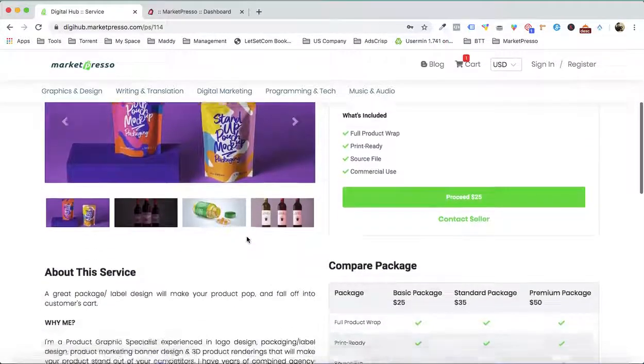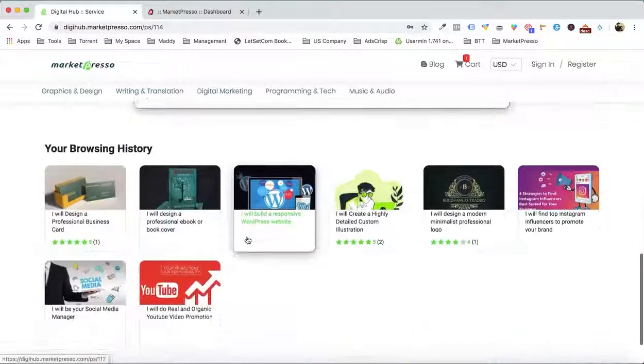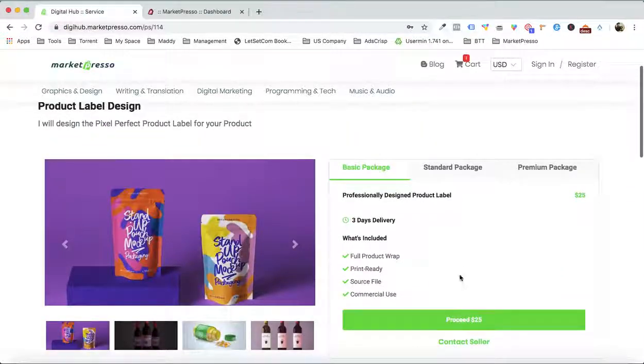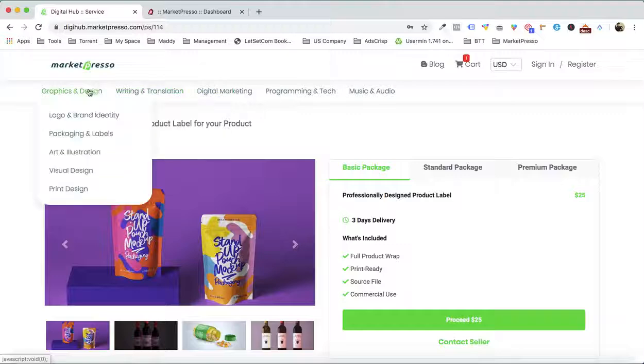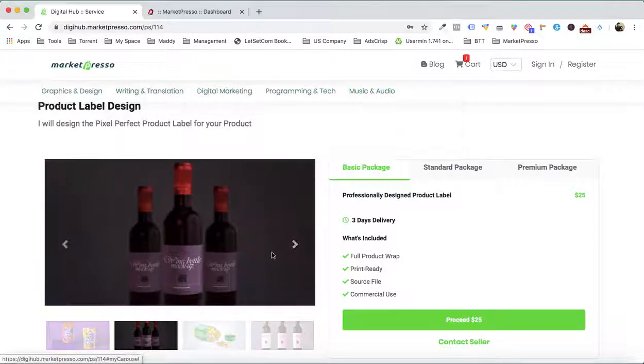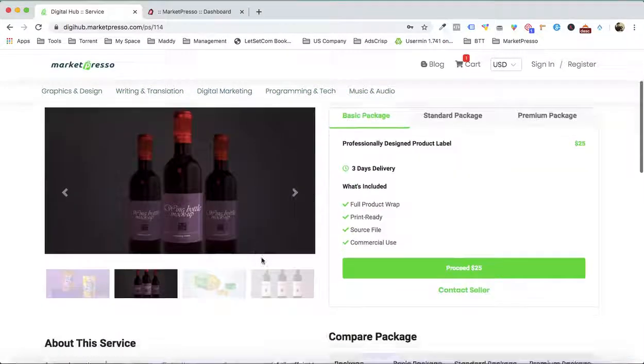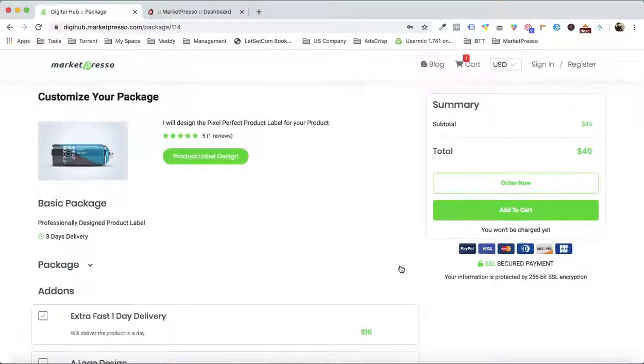the good looking product page, the service page that you're offering, right, and the checkout page and everything, the basic, standard, premium packages, your categories, subcategories, everything right over here, all the images in this alignment right over here. And let me show you how easy it is to create a marketplace like this using MarketPresso. All right, so let's jump into it.